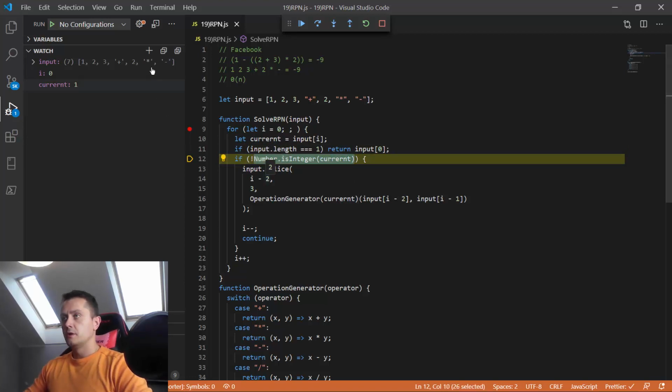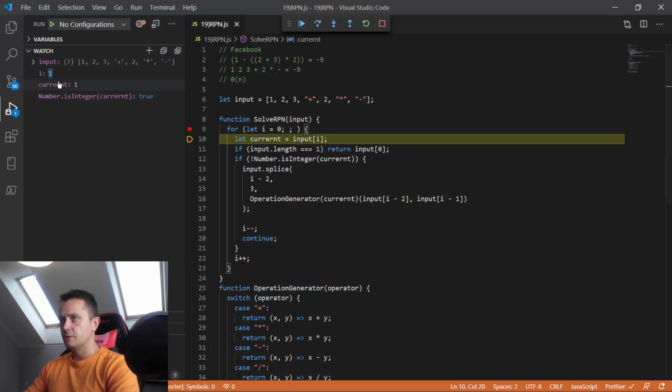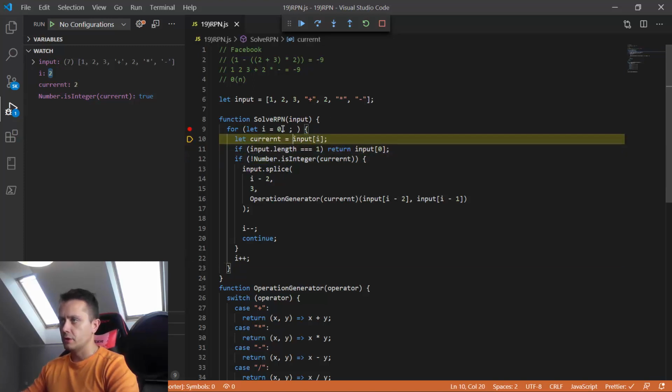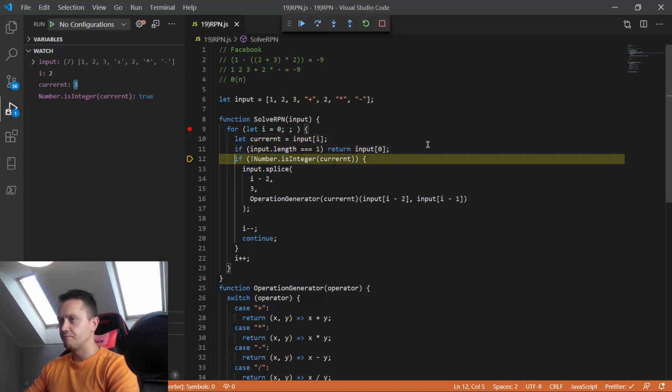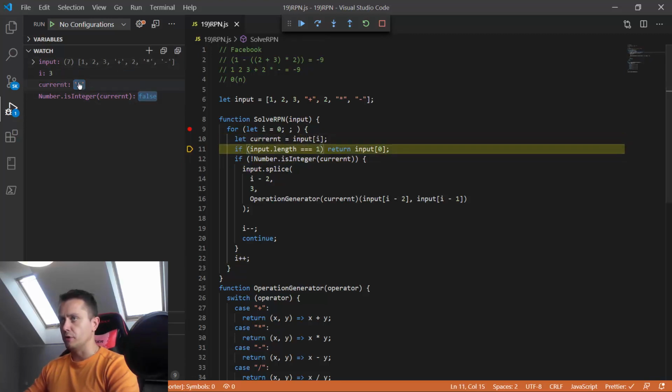Okay, so another check is whether the thing we are checking is a number or something else. Something else will be a math operation. Okay, in my case it's a number because it's 1. So we will continue and we will increase our pointer by 1. So now the pointer is 1 and it points to 2. Once again the pointer got increased, so now it points to the element with the value of 3. Once again, now the I is 3, so it points to a plus.